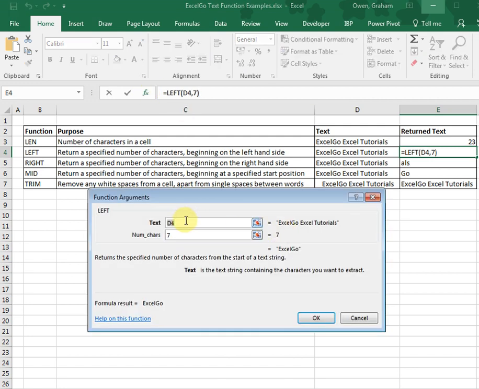So again, we're being asked for text. So this is the cell that we want to take characters from. So we're using D4, which again contains ExcelGo tutorials. And the second element is the number of characters, and we're saying we want to take the first 7 characters, and that returns ExcelGo. They're the first 7 characters in that cell.